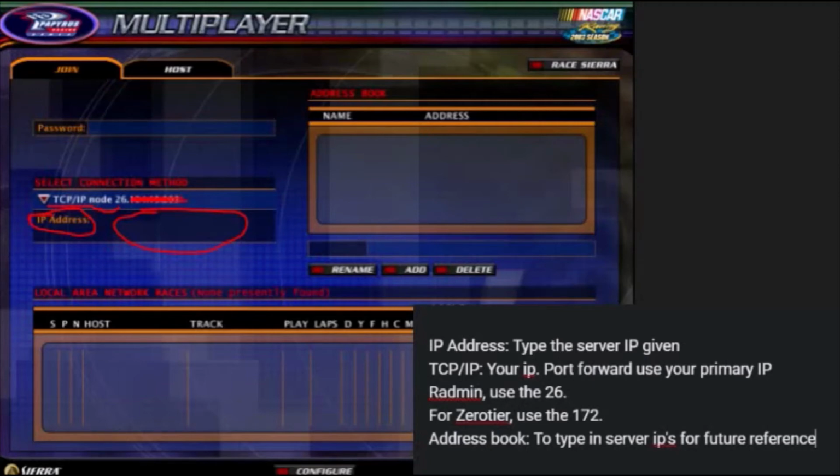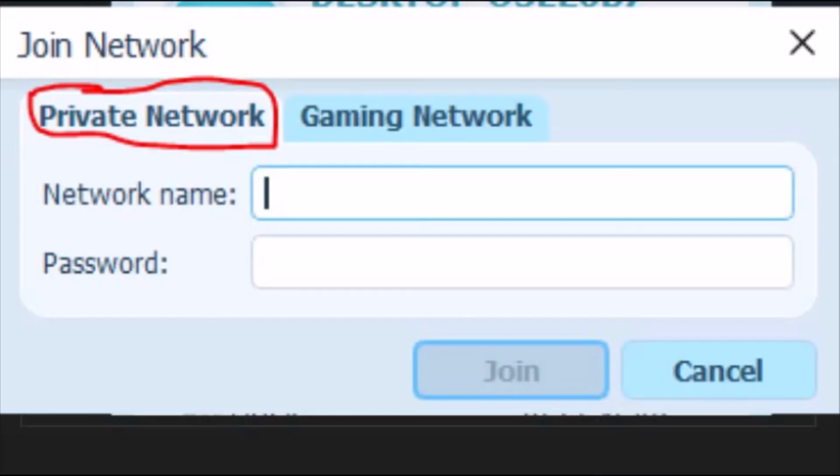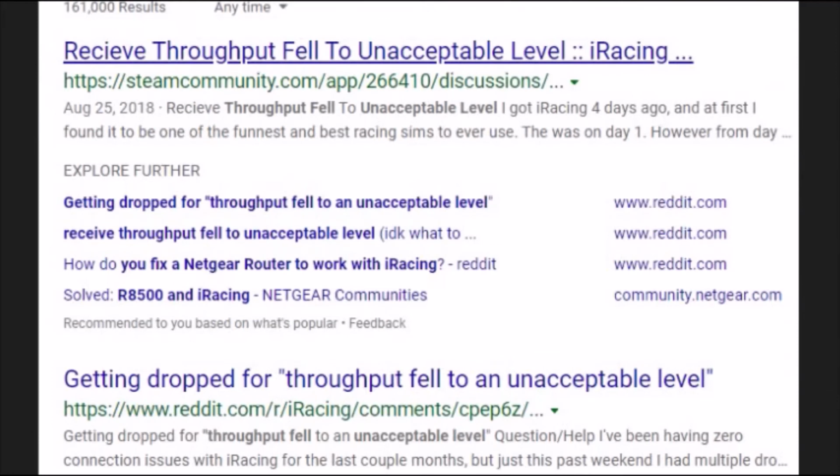For Radman to work, you'll need to install the program firstly. Once again, I'll link everything in the description. Follow the setup wizard and from there, by clicking Join Private Network, you'll be able to connect with others in that network once you put the network name and password. Someone gives out their network name and password and from there you connect with that information.